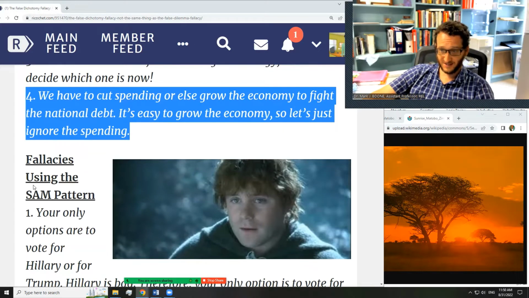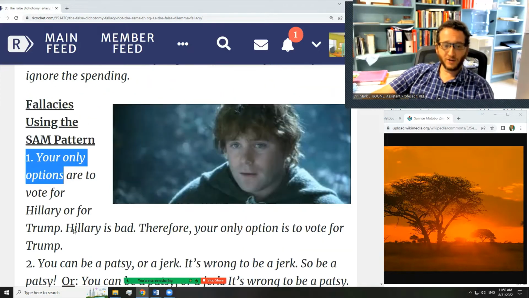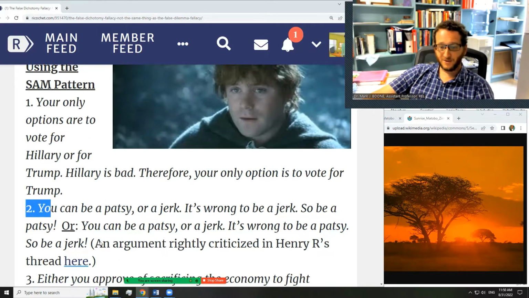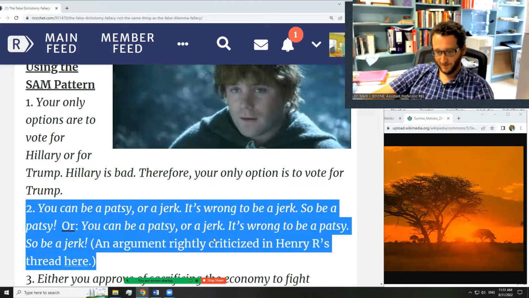But now look at this, the Sam pattern. Your only options are to vote for Hillary or for Trump. Hillary is bad, therefore your only option is to vote for Trump. You can be a patsy or a jerk. It's wrong to be a jerk, so be a patsy. Or you can be a patsy or a jerk. It's wrong to be a patsy, so be a jerk.